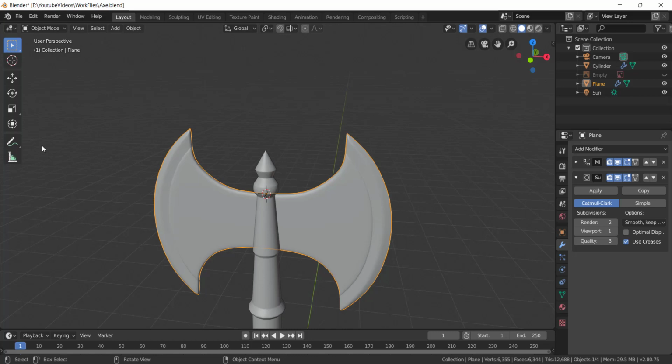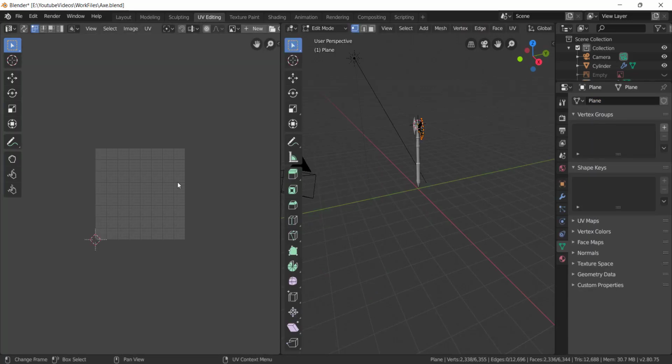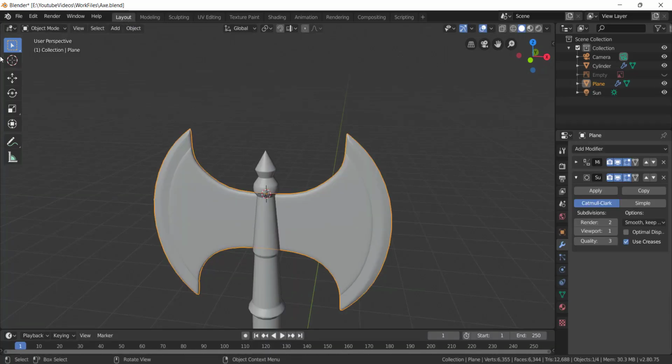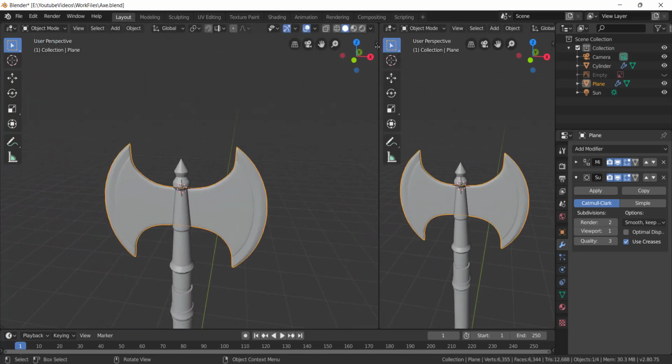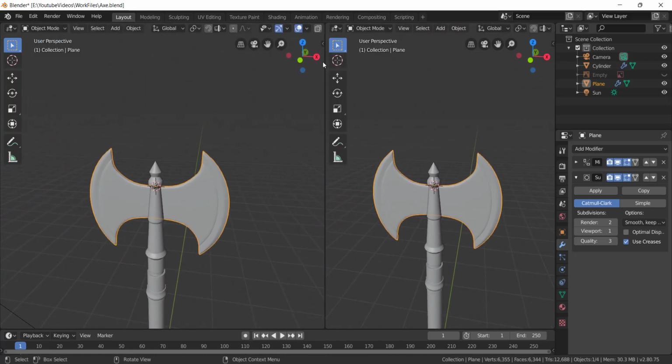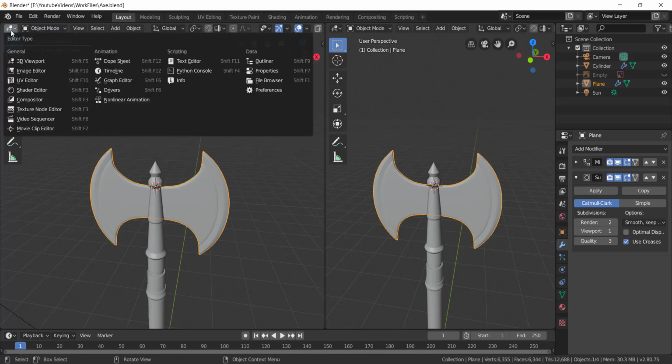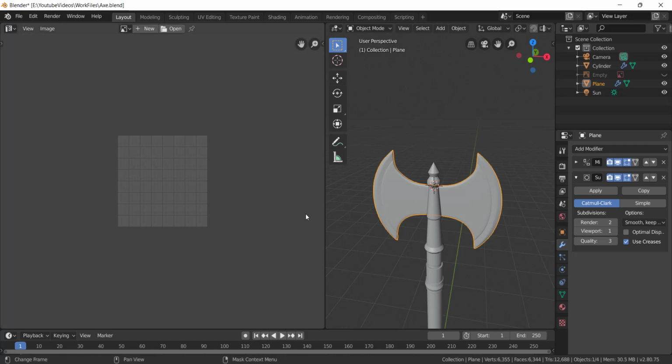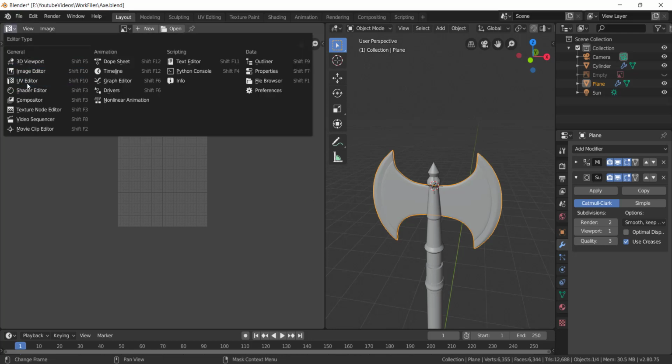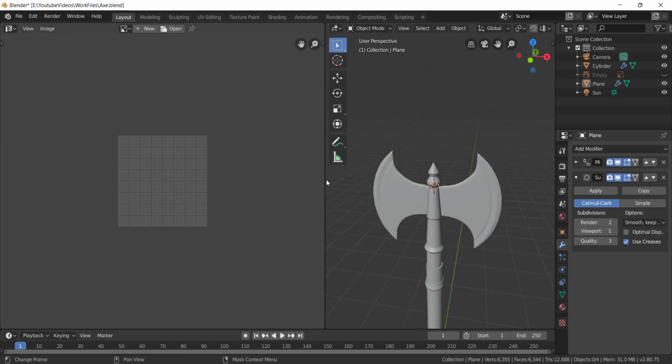For that you can directly go to UV Editing, or stay in the Layout, hover the mouse cursor here, and left click and drag. You will get the window separated. Now you can select this one, not this one, this one, and select the UV Editor, or Shift F10 is a shortcut. Don't use the shortcuts for these things, just select this and use the UV Editor. Now every UV you can find here.